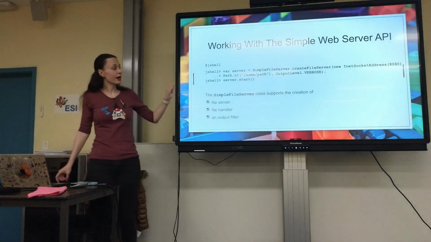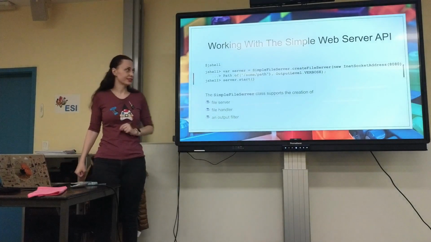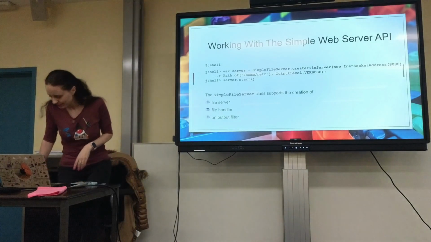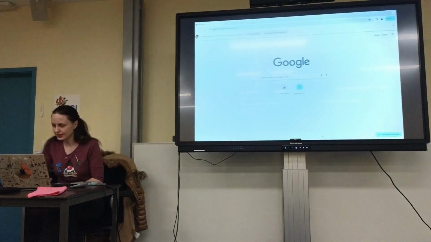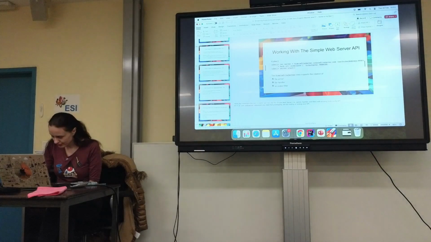But I want to show you how the simple file server implementation looks for stubbing an API. So I'm going to sit down again and go to the IDE somewhere here.